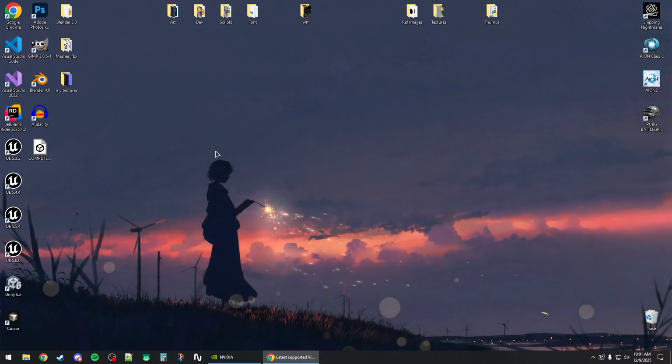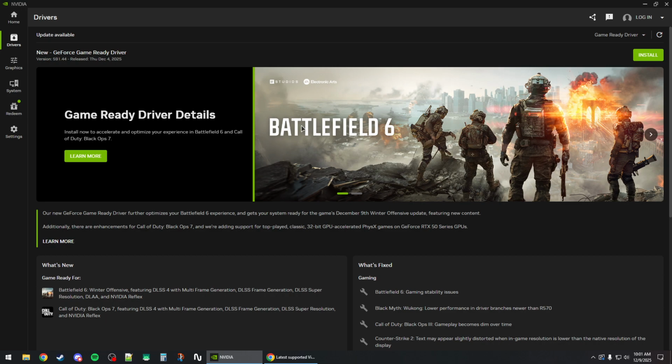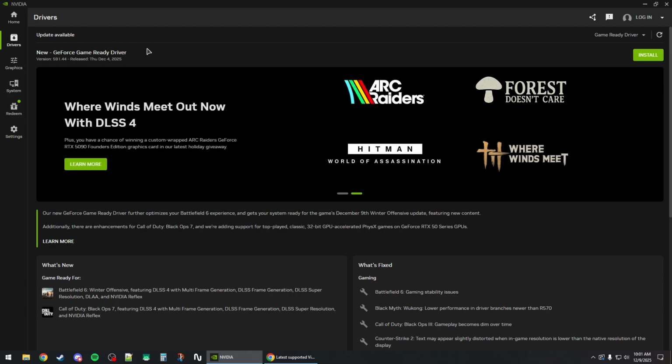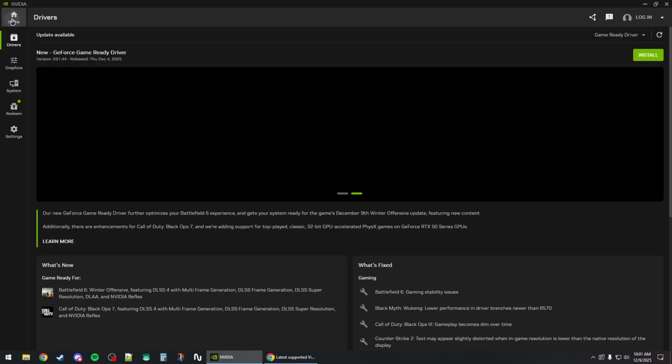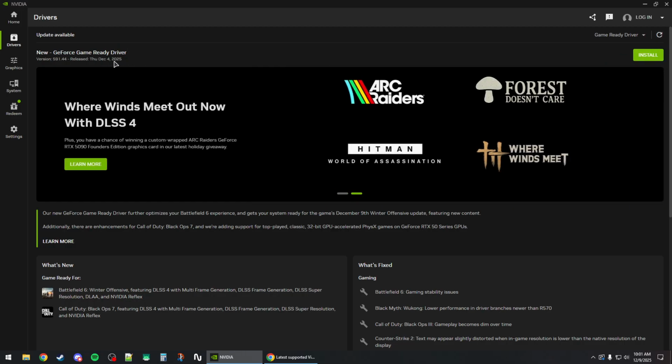But before you do that, you'll also need to check if you have the latest graphics update. So if you have an NVIDIA GPU or NVIDIA card, you will need to download and install the NVIDIA app and go to the drivers. And from here you can select Game Ready driver, check for the latest updates, and make sure to download and install the latest driver.